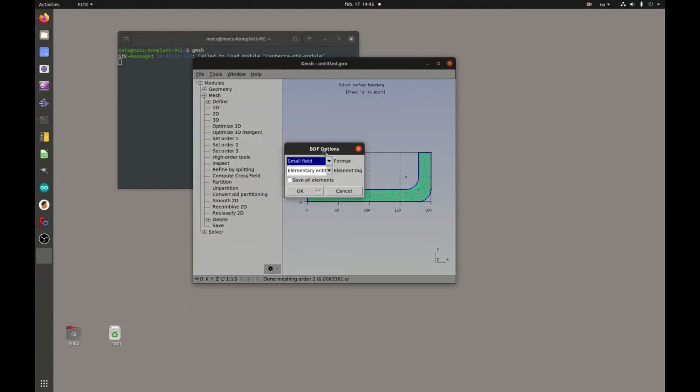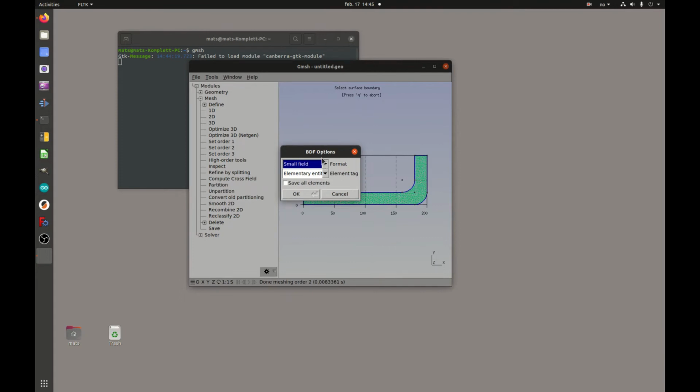Then save, and then you get this option, BDF options, and you need to select free field here. The other ones do not have comma separating coordinates and node numbers in the text file. So free field, that's what we want. I'm not sure what the element tag here, what's the difference. I just always choose physical entity. It works. So yeah, free field, that's the important one, and physical entity.